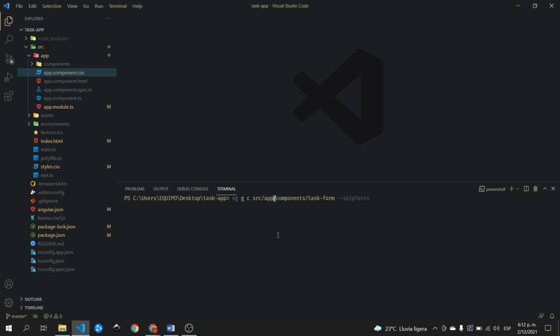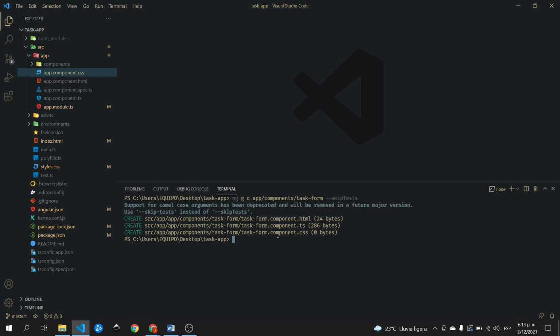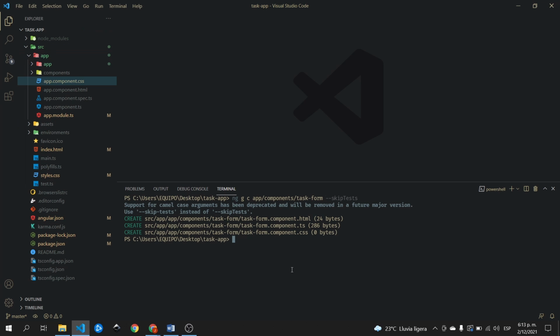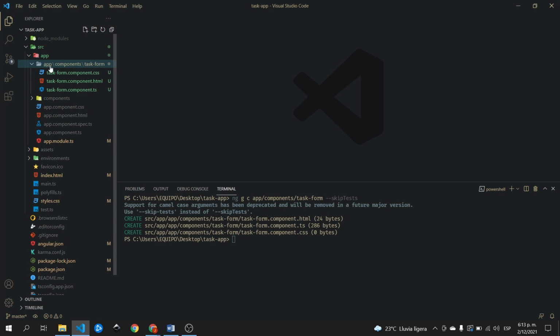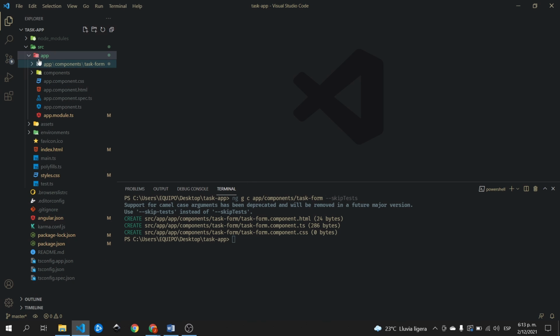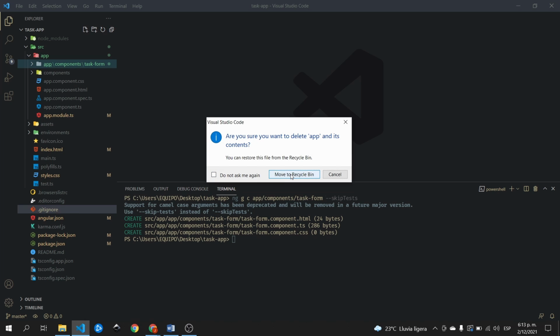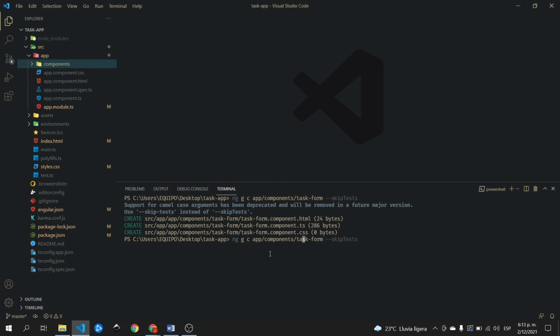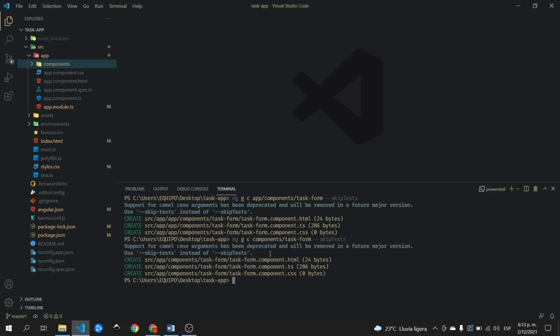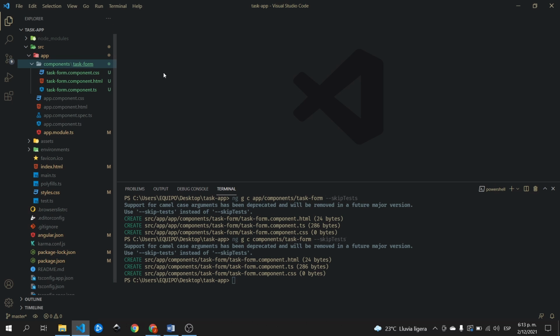We need to put it without src. I think it's app slash components slash the name of our component. Oh my god. Delete. It's components, I think so. Okay, that's right.